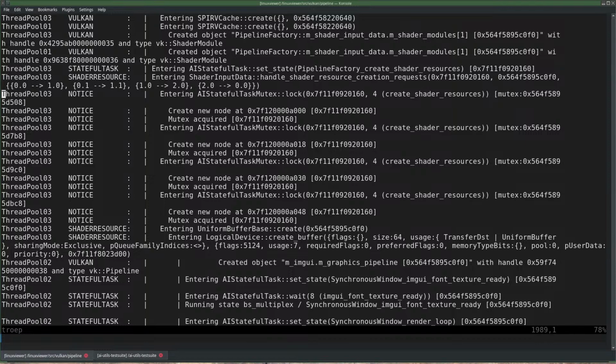So we are here. This is the first time this function is called, and it's calling AI stateful task mutex log with create shader resources as the condition. And mutex is acquired, and then we do that 4 times for 3 uniform buffers and 1 texture. 1, 2, 3, 4, and they all succeed, right? Mutex acquired 1, 2, 3, 4.